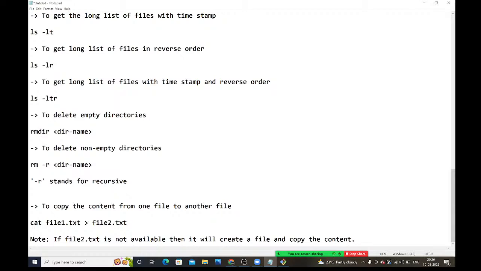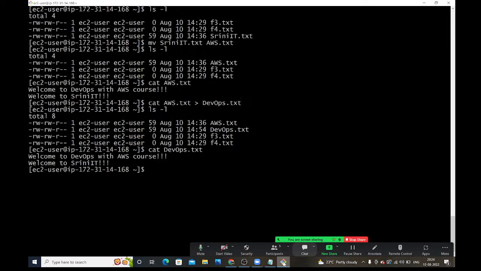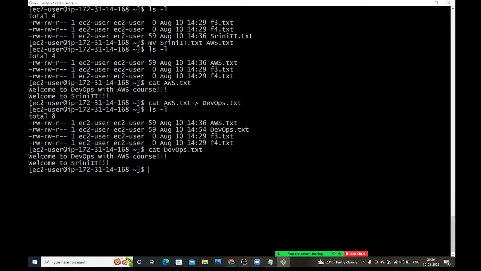Right. Here, one more thing, guys. I want to copy the data from multiple files to a single file. How can you do that? See guys, see here what I am going to do. I'm going to create one more file, cat AWS cloud.txt. Right, now inside this what I am going to do.